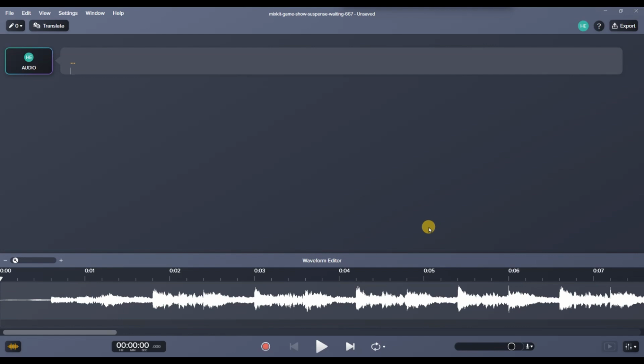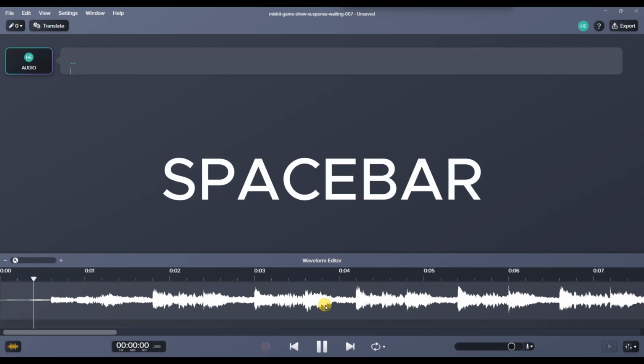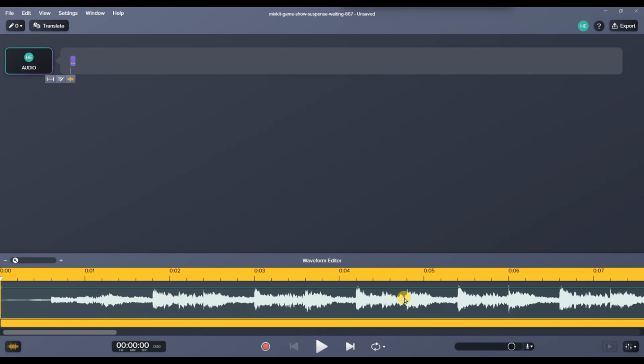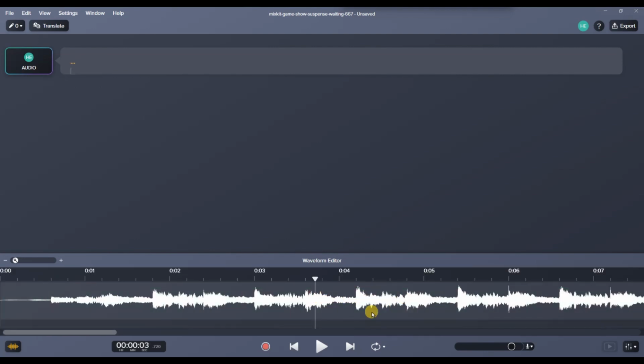Next, let's start with basic navigation. Use the spacebar to play and pause your audio. Press the left and right arrow keys to move the playhead backward or forward by small increments, allowing you to pinpoint specific moments in your recording.